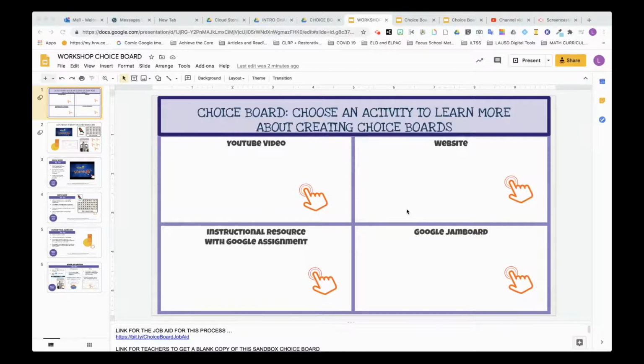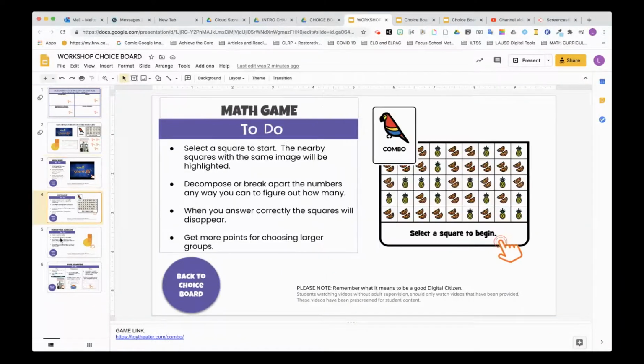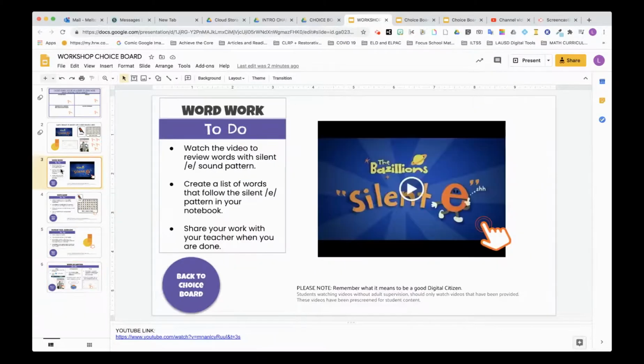Hello, everyone. This is Lisa Melton, your elementary math coordinator for Local District Northeast. I'm going to show you now the last step that you're going to do with your choice board to interlink your slides. So here we have our completed mini workshop choice board with the different links and resources.